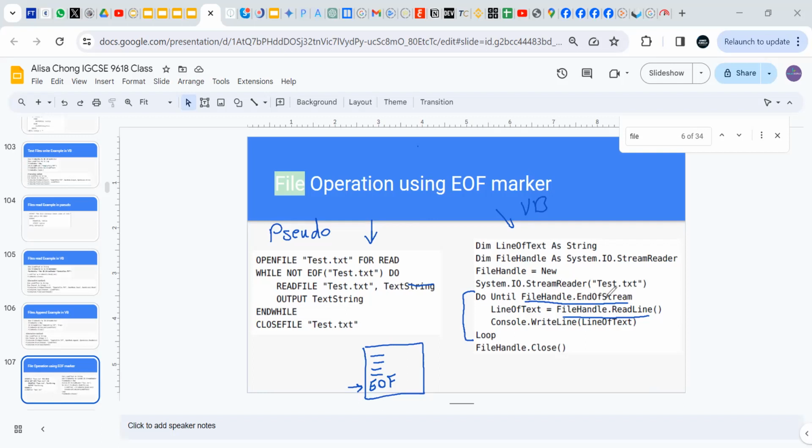So file handle dot end of stream. File handle, where is it? File handle is the one that we define here as a stream reader. So we say end of stream. This is the condition that we will keep monitoring. As long as it's not yet end of stream, we will keep reading the file. And after reading and storing what we read inside the line of text, we will print it. We will just print it. But in some other exercises, we need to use it for other purposes. We might need to store it in a 2D array, or just a normal array. It depends on the content. You understand what I'm trying to tell you?